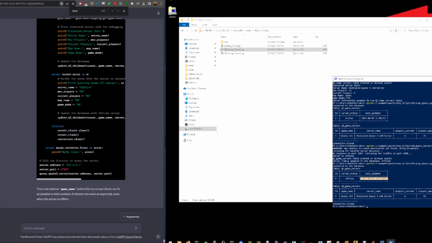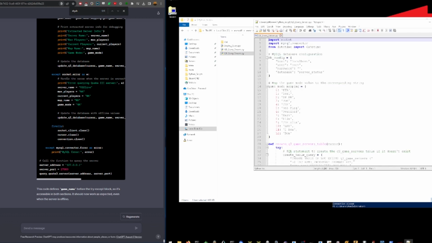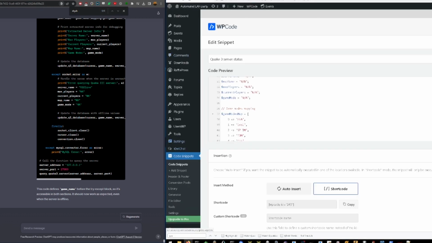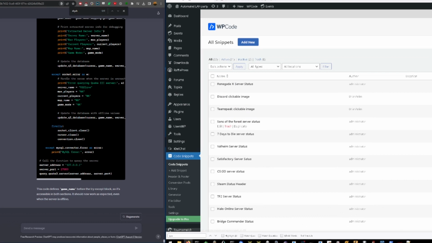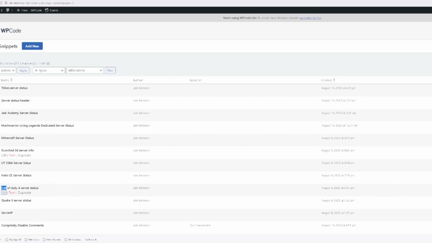Cool. So we're going to do the same thing we did for Quake 3, but for COD 4. Where we're getting the COD 4 code from is a code snippet from our server status page. Edit.